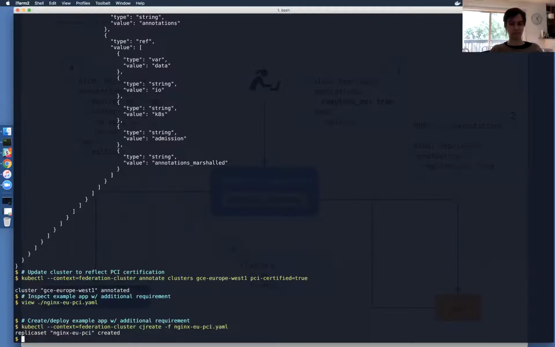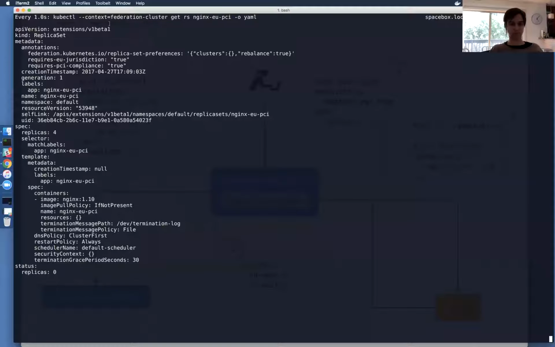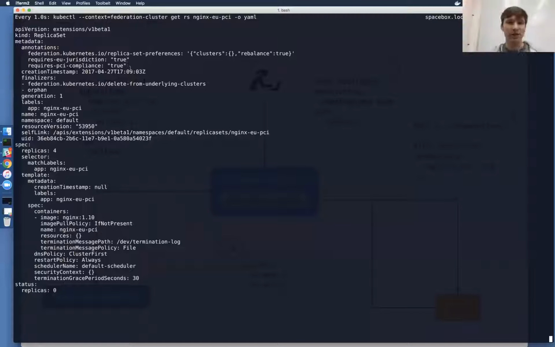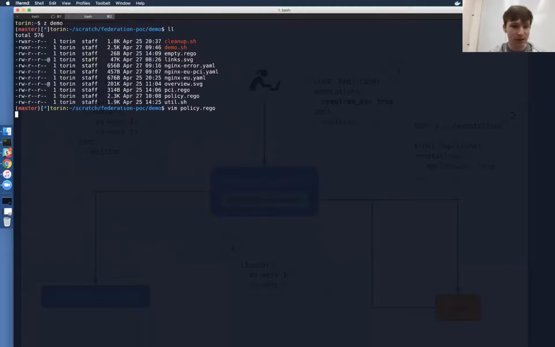Okay, and so then we can again observe the annotations on the replica set. And sure enough, the demo gods have not been kind to me, and the annotation is not showing up as I would like. So that's not good. One second. What I would have expected to happen here is that the cluster's value would only contain the Europe West 1 cluster, but something's gone wrong. So just give me one sec. I probably made a mistake in the policy. So let me just take a quick look to see if I can figure that out.